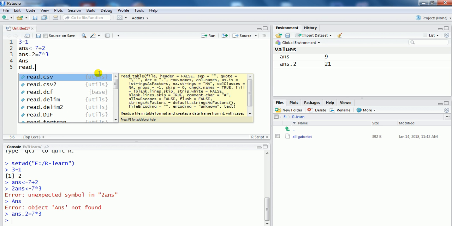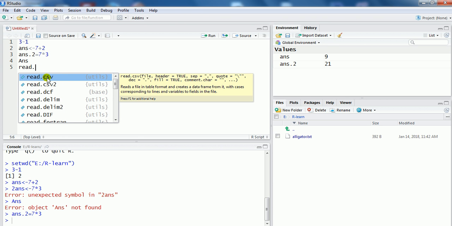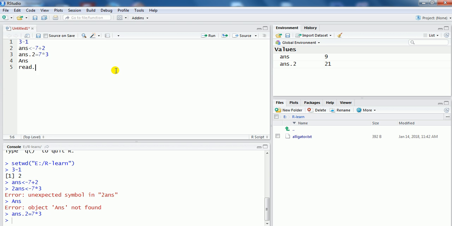If I do read dot, you can see the options here. So that's going to be a CSV file, like from an Excel spreadsheet, and all these other types. So it's of the form read dot something. I'm going to do read.table, open bracket, speech marks, and then I type in the name of the dataset, alligator.txt, and then I have to know whether this dataset contains labels on the first row or not.